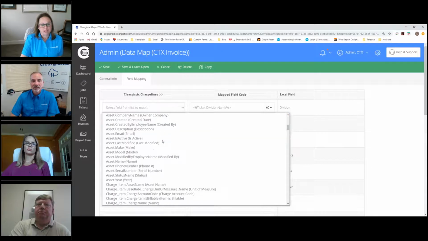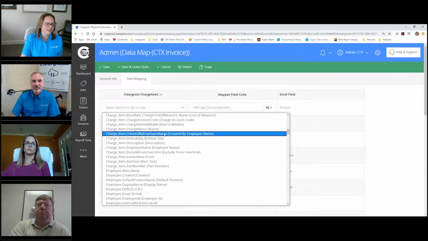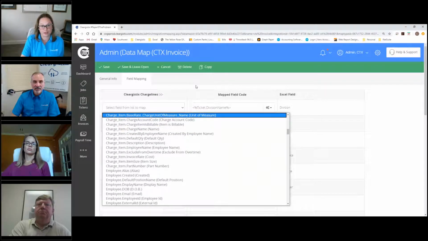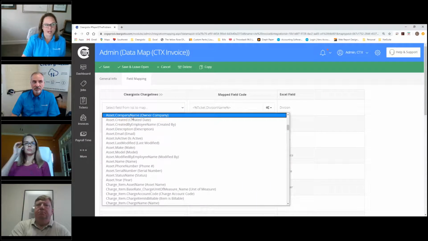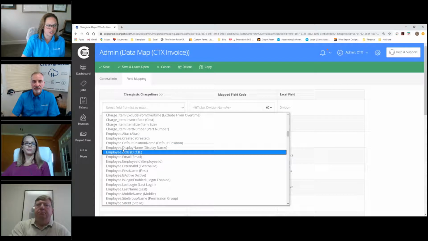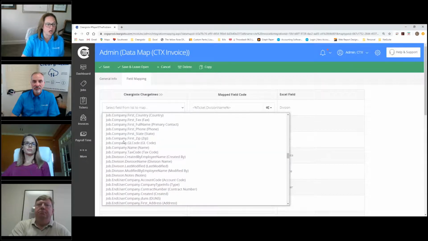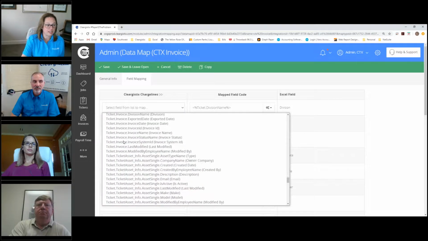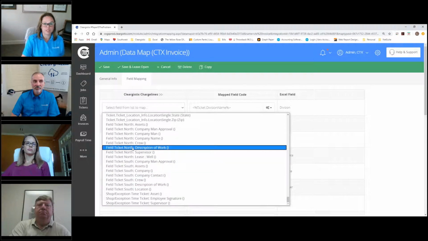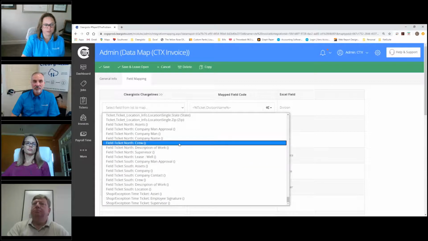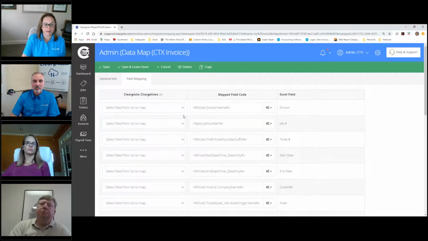We have a lot of options. You might want to pay more attention to the words that are inside of the parentheses. I have no problem going through this with you if you want to. It's remarkably easy. It's broken down by your asset, charge item, employee, job, location, ticket, as well as any ticket or job custom fields. You are able to combine two fields into one if you need to.